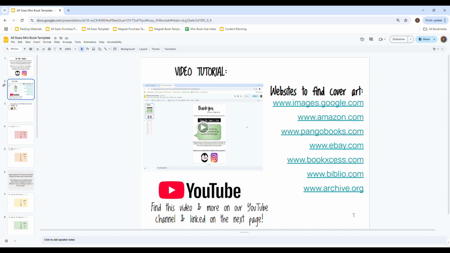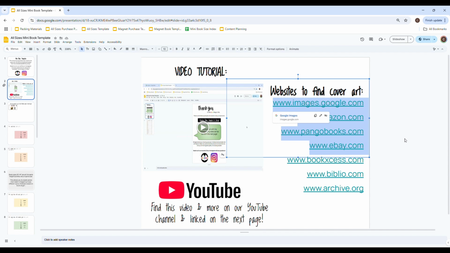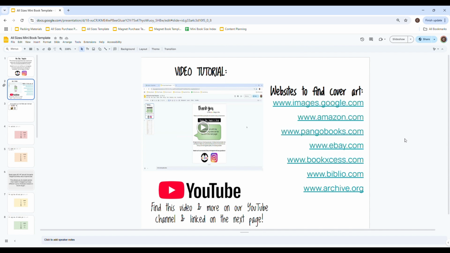So as you can see here, I have all the websites that I typically use to find cover art, and they're in order from the most commonly used to least commonly used. So for example, these first four, Google, Amazon, Pango Books, and eBay, I probably get over 75%, if not much higher, from those four alone. And then these bottom three, I don't typically use as a first source ever, but they could come in handy if I am struggling to find what I need in the first four websites here.